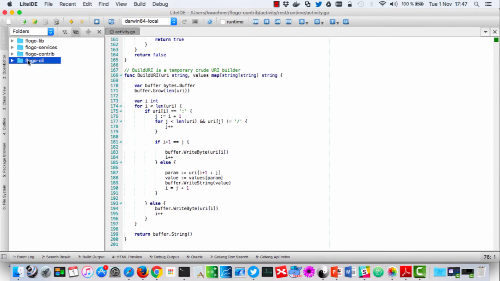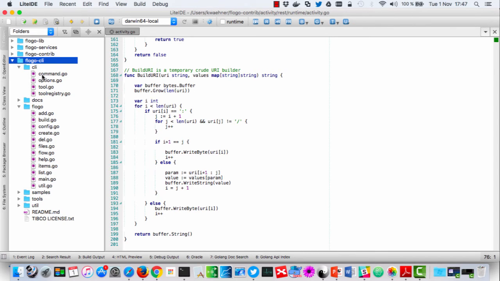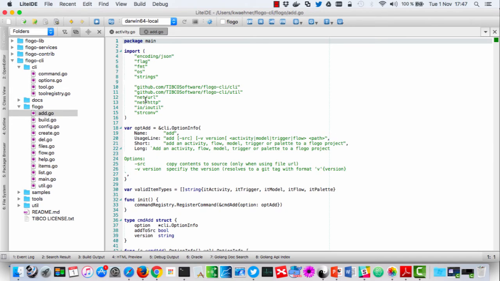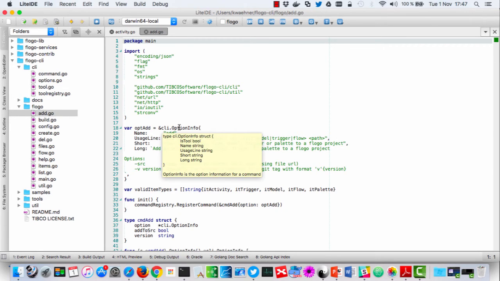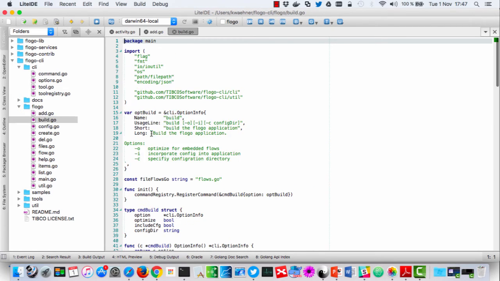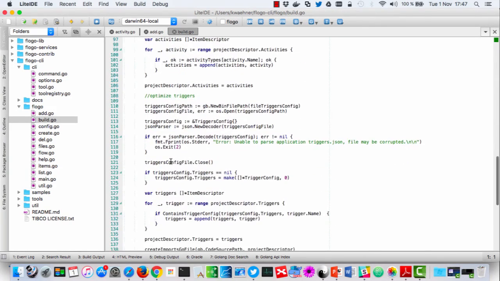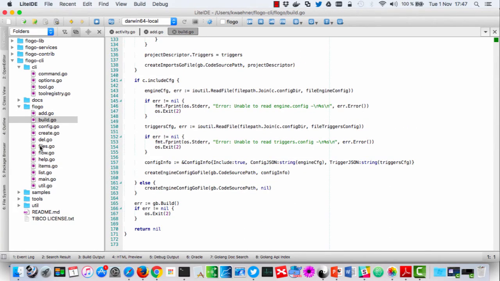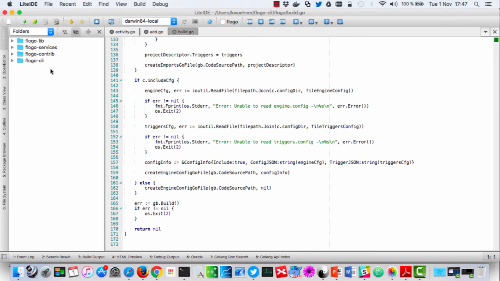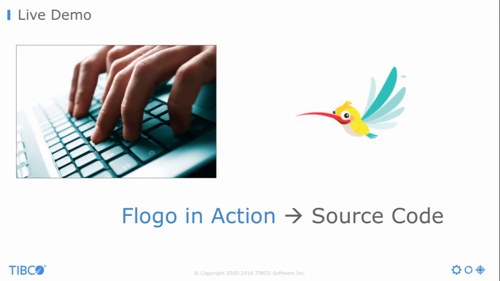And finally, the Flogo command line interface. This is also implemented in Go. Here you see, for example, the different commands which you can use in the CLI, like adding a new flow or building the complete thing. And that's basically what you use in the command line, and here is the implementation for it. That was a very short overview of the source code which is available on GitHub, and I really invite you to take a deeper look into that by yourself, or to come back to us with questions in our TIBCO community if you want to know more about that.